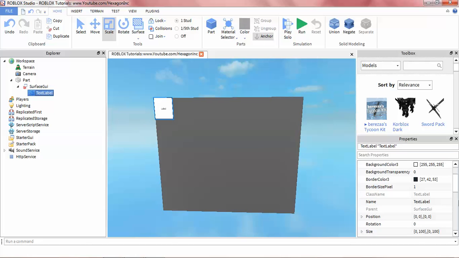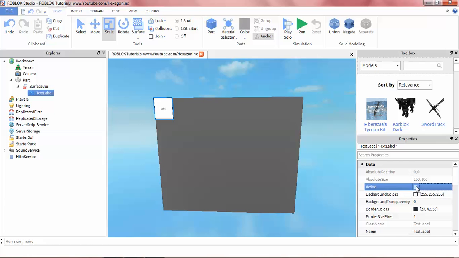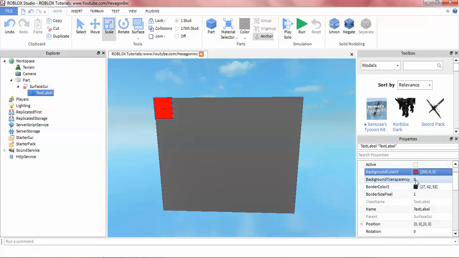Alright, so now you're going to want to click inside this. We'll go all the way down through this list. So don't worry about absolute position or absolute size, because you can't do anything with it. Just keep this as it is, unless you want to check mark it. I have no idea what it does. Background color 3. I'm just gonna make it red. We'll come back to background transparency.